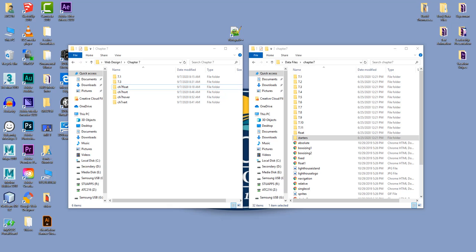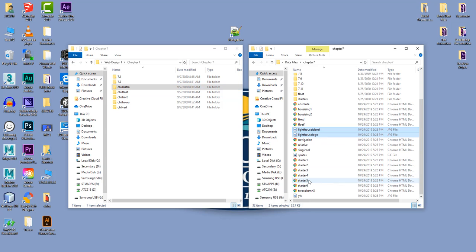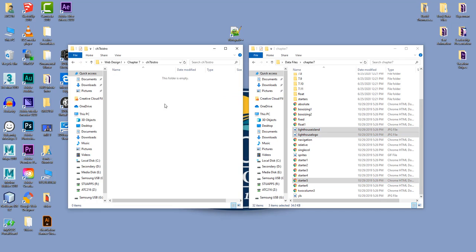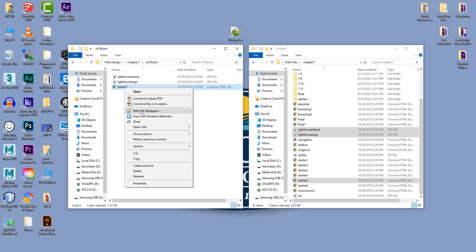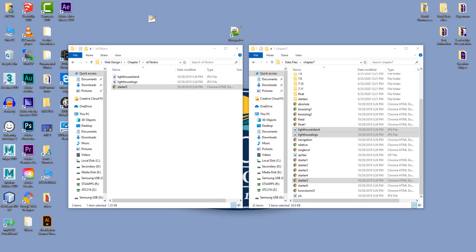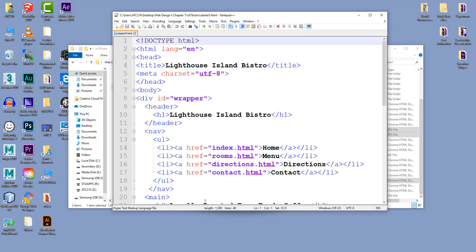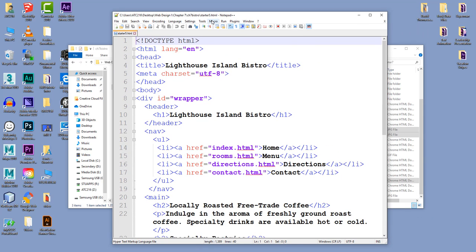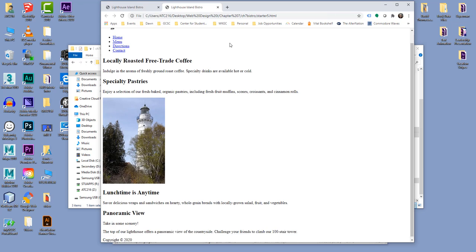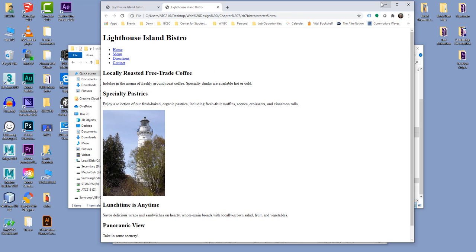We're going to create a new folder. We're going to call it Chapter 7 Bistro. We're going to get our Lighthouse Island logo and starter 5 file and copy those over into our bistro. Let's open up that starter 5 and see what we're working with. Let's look at our starting point. So this is where we're starting.